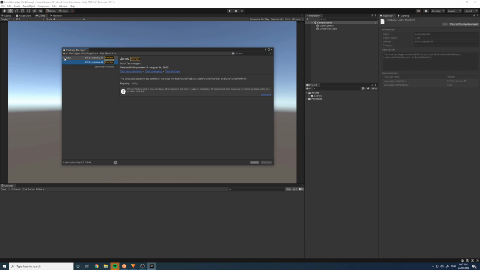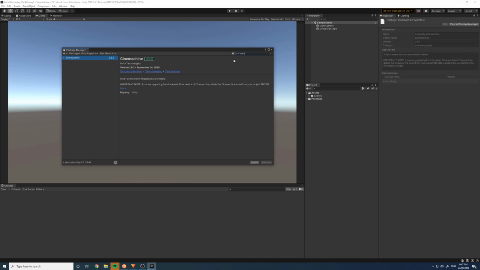Now, the jobs package that isn't preview is sort of automatically installed. However, we do need this IJobParallelForBatch. That's what we use in MXM. MXM could avoid using it, but it's faster, so why wouldn't I use it? So let's install that. Did I install the right one? Yes. Fast forward. Okay, that's jobs. Let's just get everything while we're here. Cinemachine, install, fast forward. Okay, we have Cinemachine now.